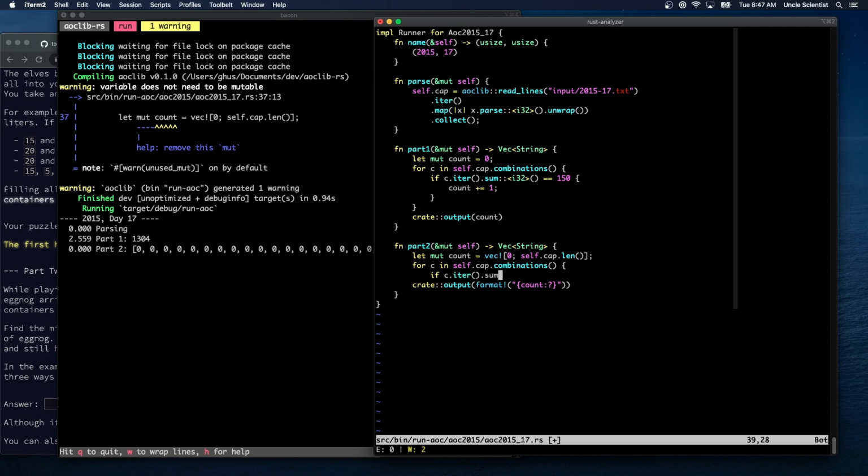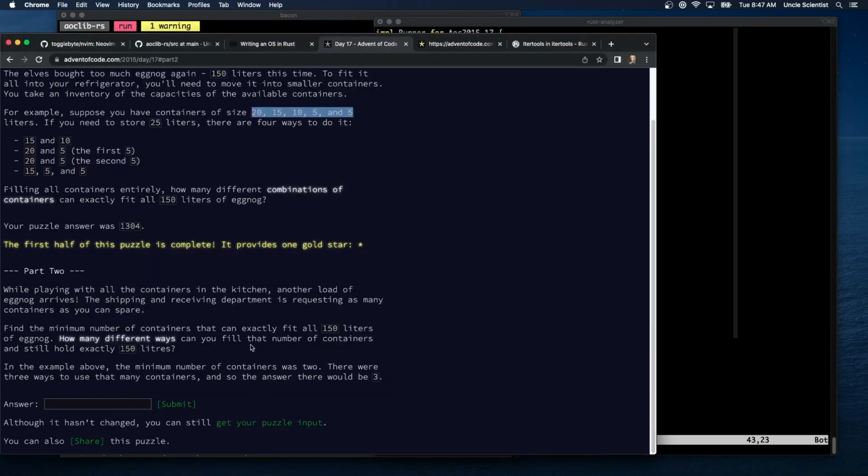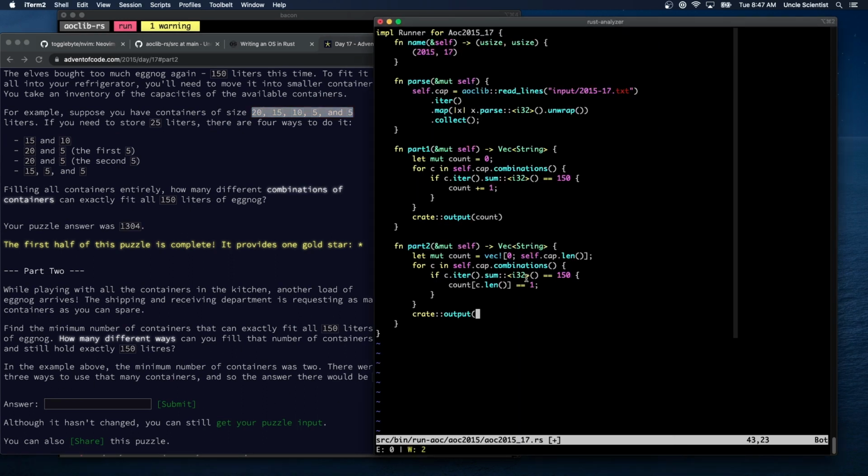If C iter sum I32. I could actually calculate it up here, do them both at the same time, but that's all right. 150. Then instead of incrementing count by one, we're going to say count of C len plus equals one. And then we just need to print out the minimum of that array. Minimum number of containers is two. There were three ways to use that many containers, right? Oh, that should be plus equals one. So we just need to print out count min.